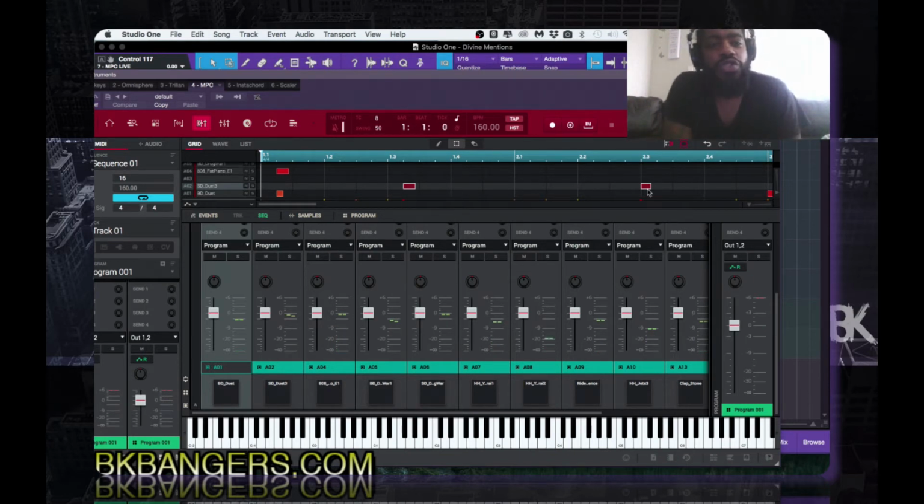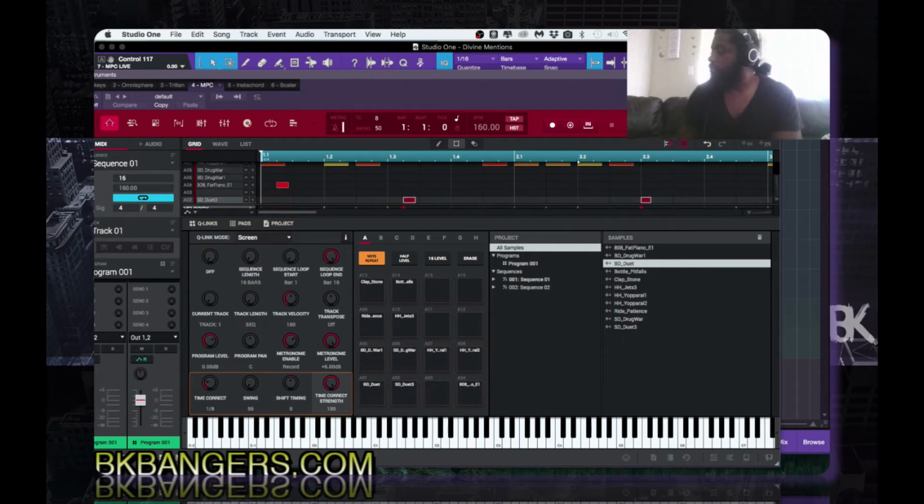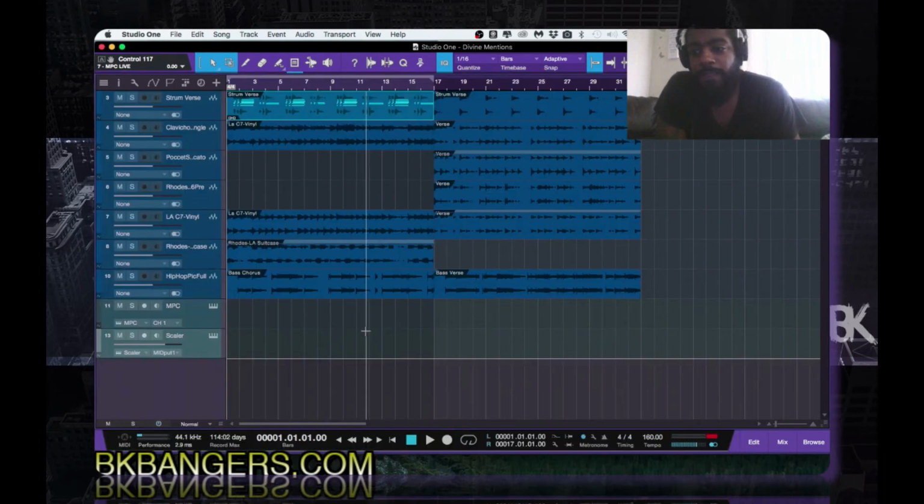And not everything is back on track. So the workaround is to now highlight the pad, solo the pad, press play. So now we know it's only the kick drum that's coming out of the MPC.